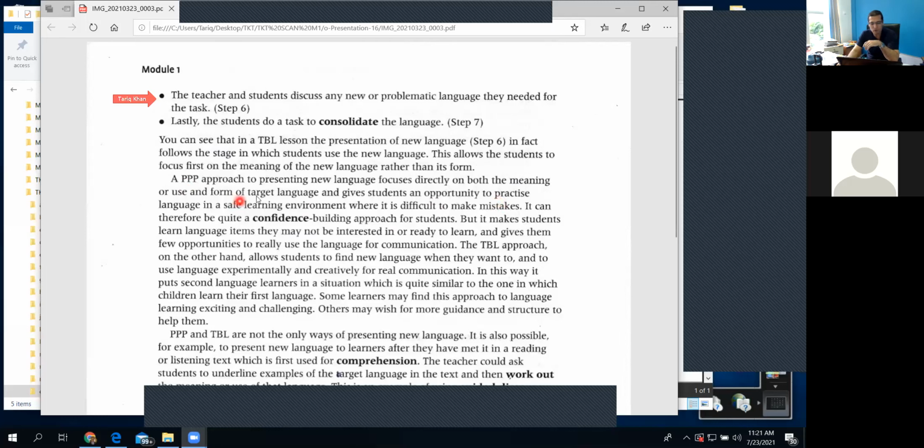A PPP approach to presenting new language focuses directly on the meaning, the use and the form of the target language. Now, when we come to the PPP side, there the focus is on meaning also, the focus is on use also, and the form also. All these three. But when it comes to TBL, the focus is more on the meaning. Why? Because it is a practical task.